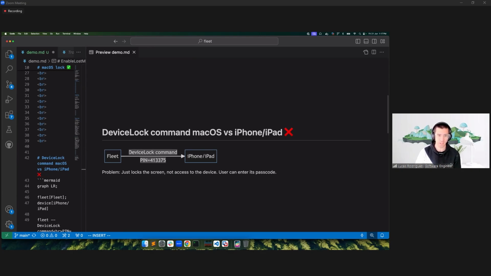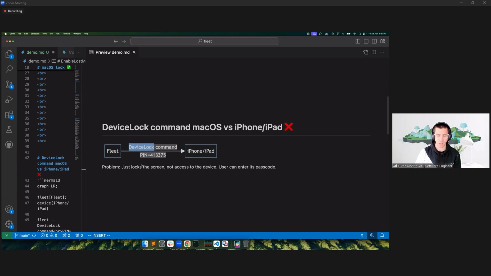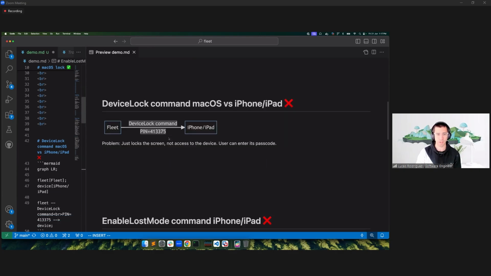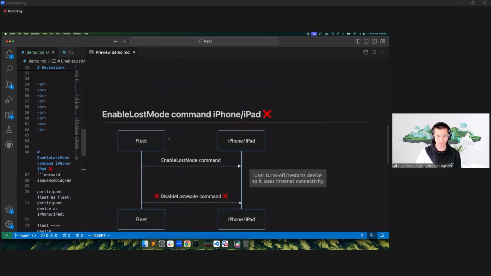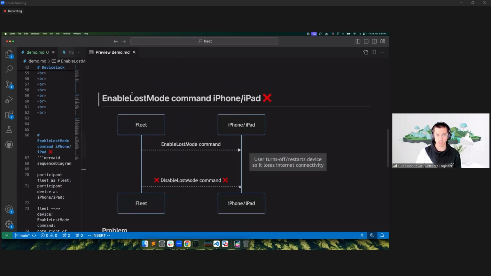So we tried using the same command on an iPhone and iPad, but the problem is that it just locks the screen. You can just enter the passcode and you're back in. So it doesn't work for iPhone and iPad. And then we found that there's a new mode called lost mode for iPhones and iPads, and I think it's what we want because it allows the admin to lock the device.